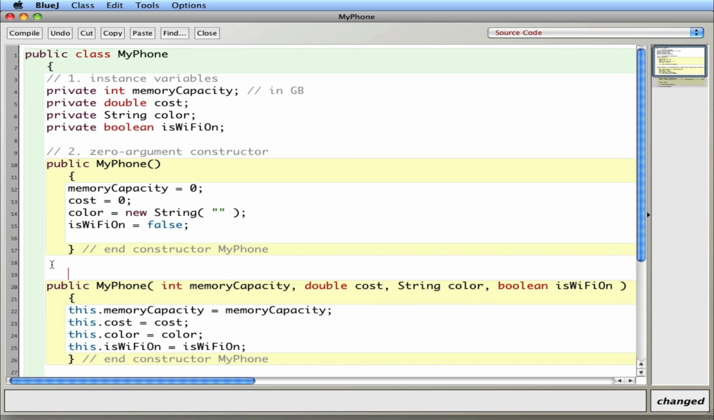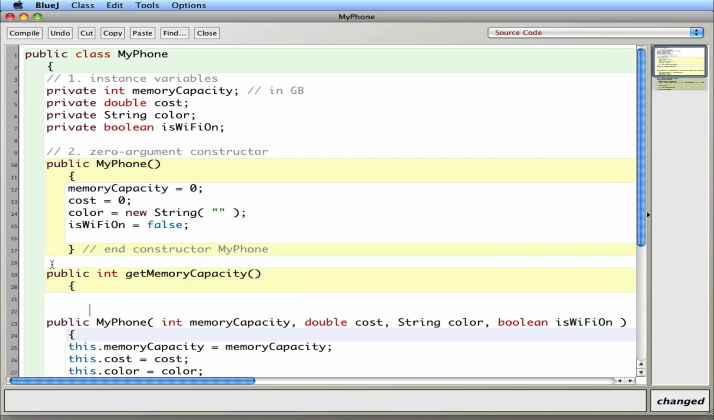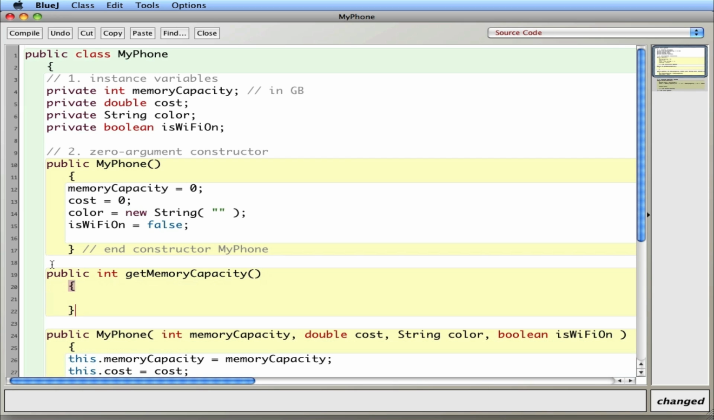For this example, I'm going to deal with the memory capacity. Again, we're dealing with two methods here, getters and setters. So we're going to get values and set values. I'm going to say public int getMemoryCapacity. And this is the basic template. We are going to end the method getMemoryCapacity. And in this method, I'm simply going to return what the capacity is.